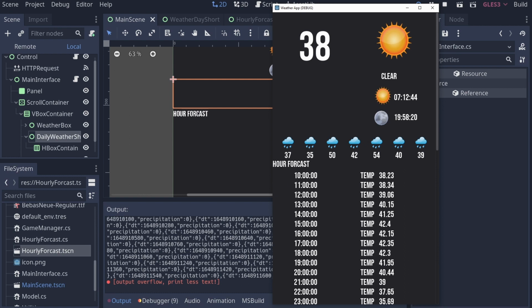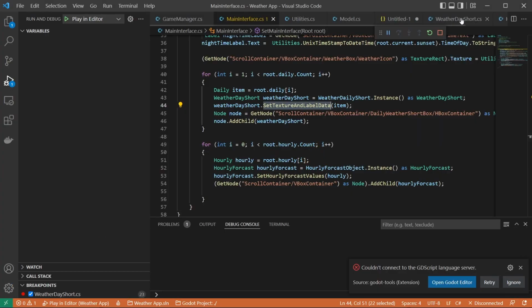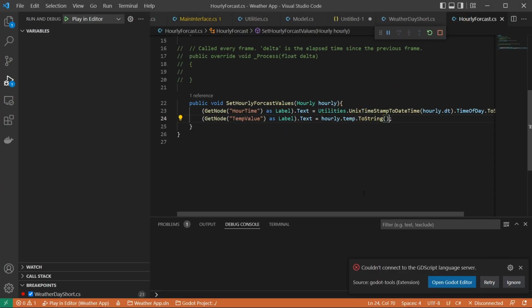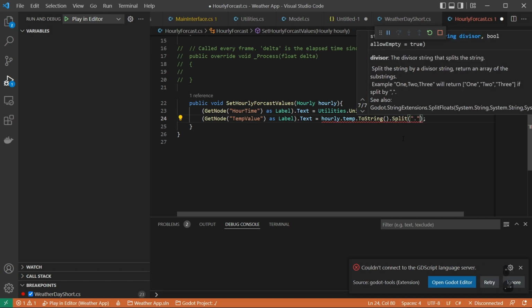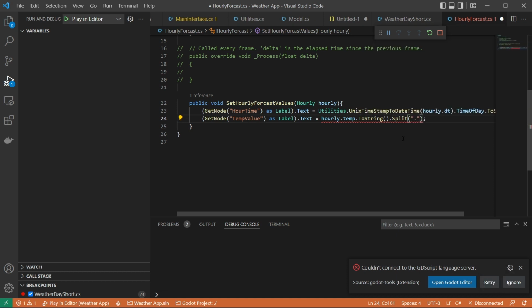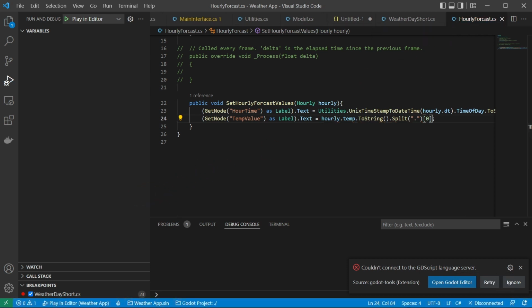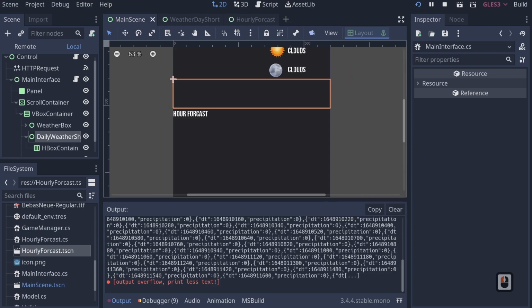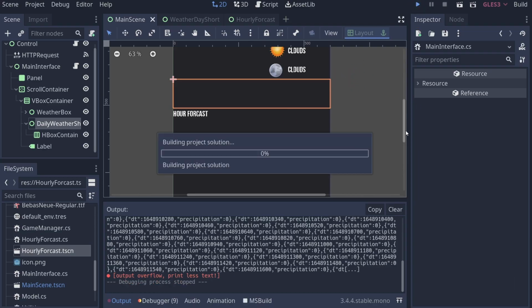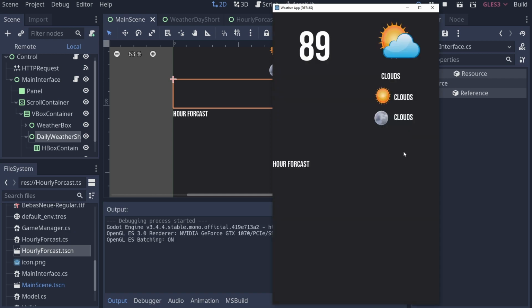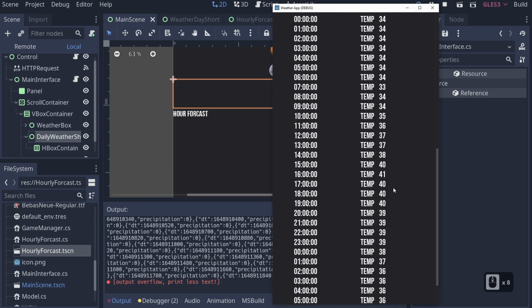So what we'll do to fix this small issue is if we go to our hourly forecast, and when we pull back our temp.toString, we can go .split via period and pull back the first index and use that, and that should fix our problem. So if I stop this and we open up our project and we open up Godot, that should fix our issue. There we go. Nice.